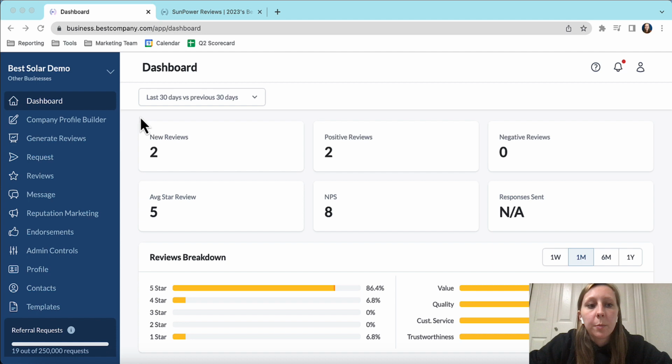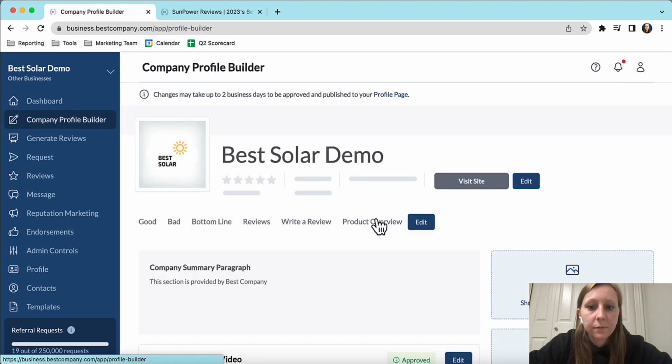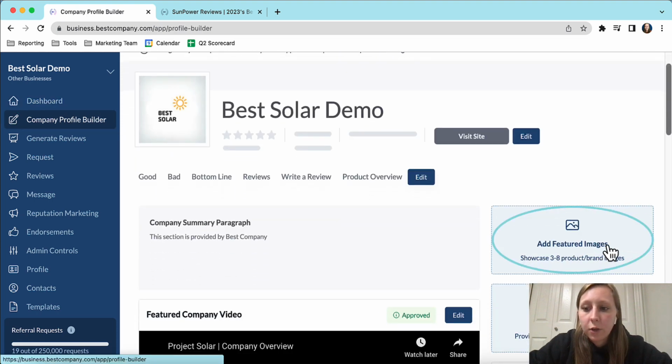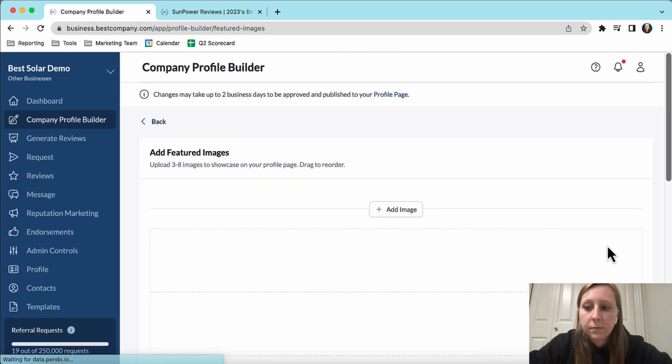First, log into your Best Company account, navigate to the Company Profile Builder on the left. Next, you will see the Add Featured Images section on the right. Go ahead and click on that. Then click the Add Image button.